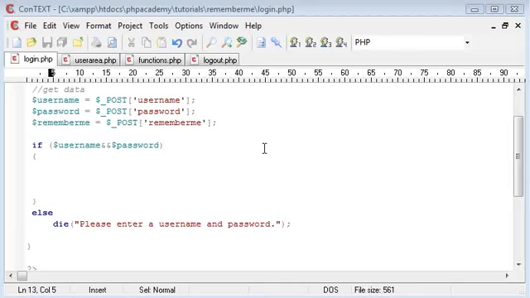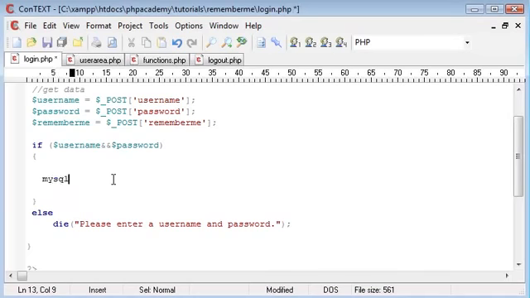Right, so now that we've got the overall skeleton of what we're doing, we need to go inside this if statement here once the username and password have been validated as being entered, and we're going to create our login query. Now, as you may know, or probably do know, we can't use the MySQL query function without connecting to a database first, because otherwise the PHP script, when it's running, is not going to know what it's connected to and what database is selected.